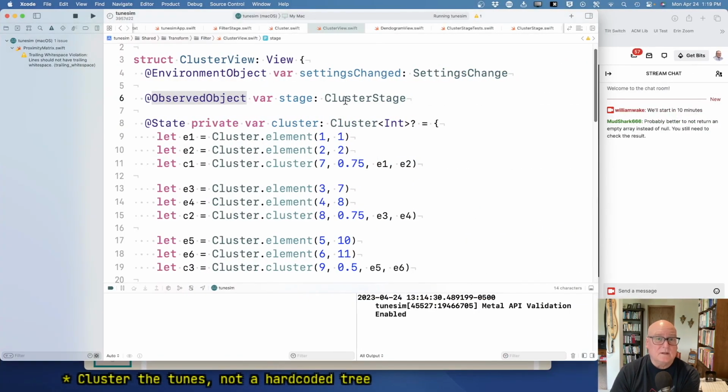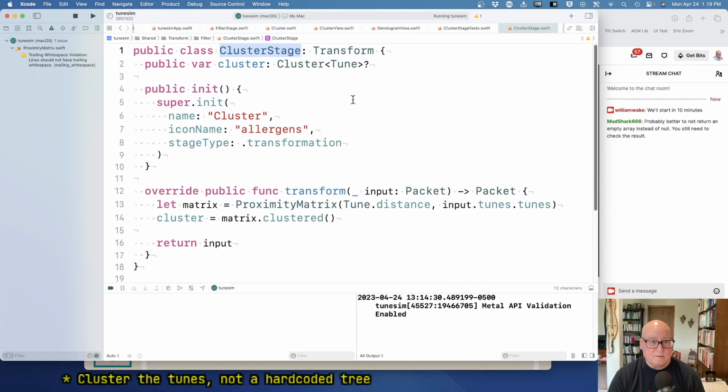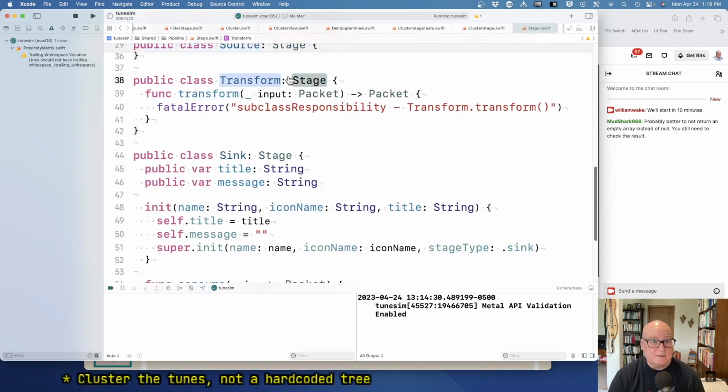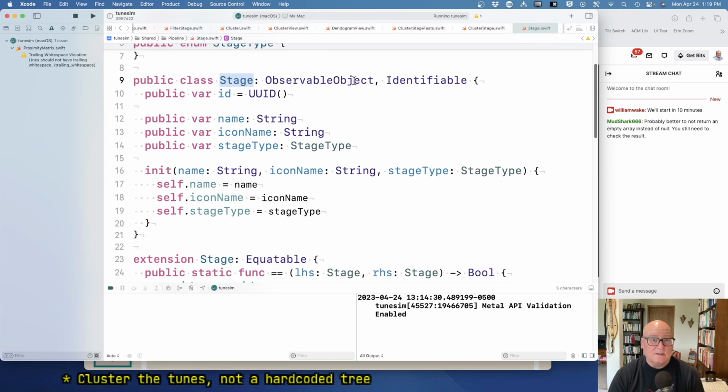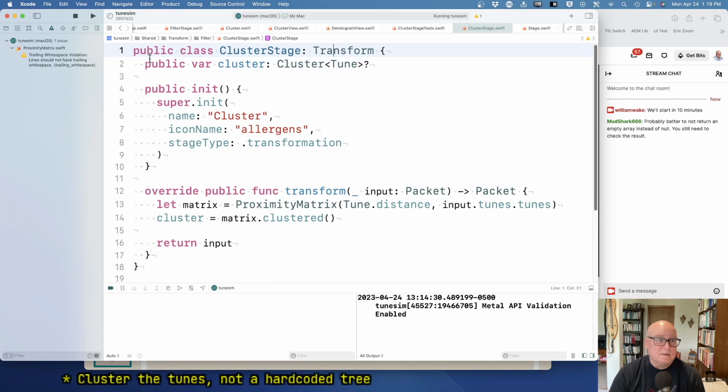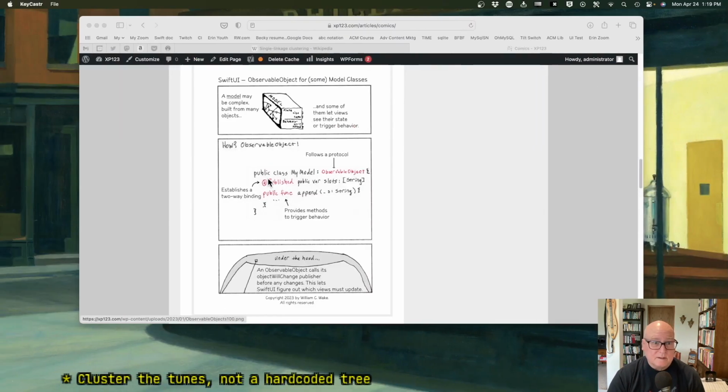Okay, so cluster stage, we should find that it's an observable object. Okay, and I imagine that's going to be an apparent thing. Right, so all stages are observable, and we now have a field we'd like to observe, cluster stage. We would like this to be observable object. So the stage is observable. We want to say this is a published field.